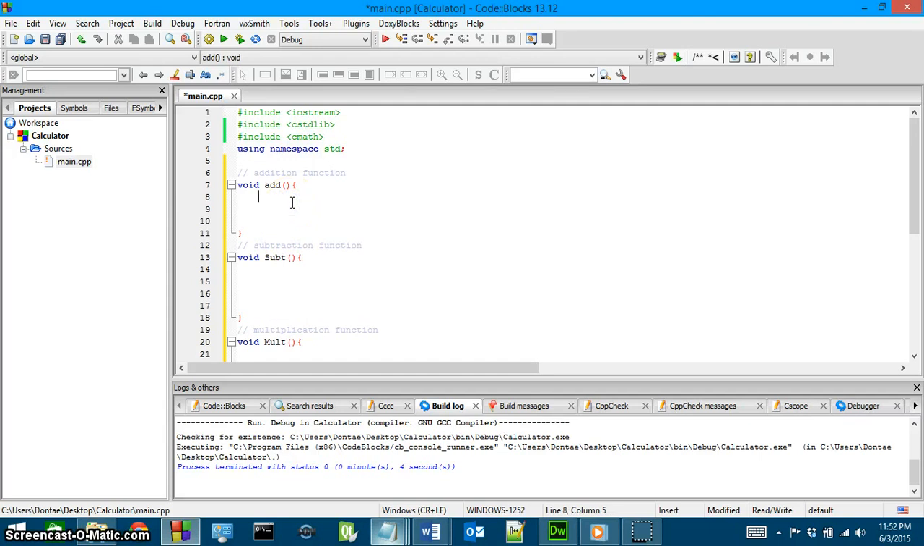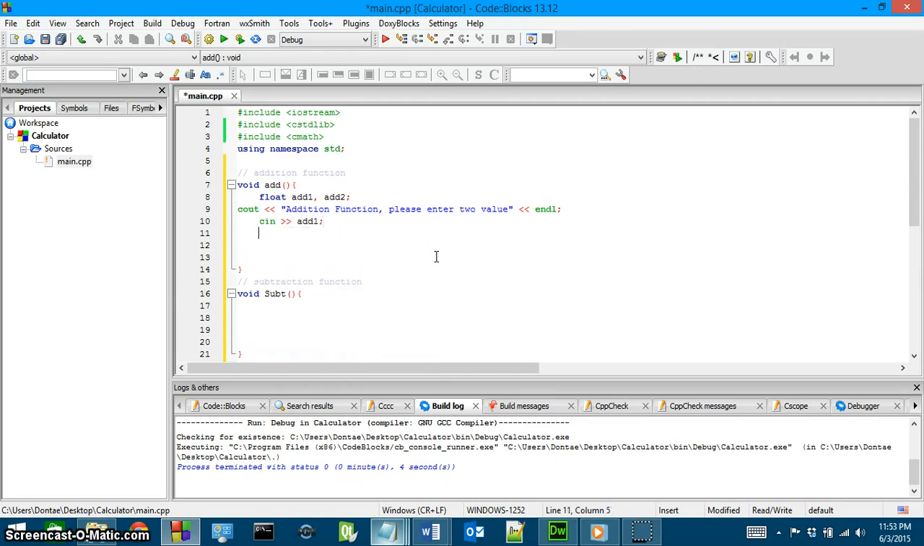So what we're going to want to do is just create a simple float, and we're just going to use add1 and add2 as our variables, and we're going to create another float. Well, actually we'll just do this, so cout addition function, oh, I can't type right now. Okay, so addition function endl, and for that we're just going to say enter two values. So I can just say addition function, please enter two values. And what we'll do is just store them both in add1 and add2.